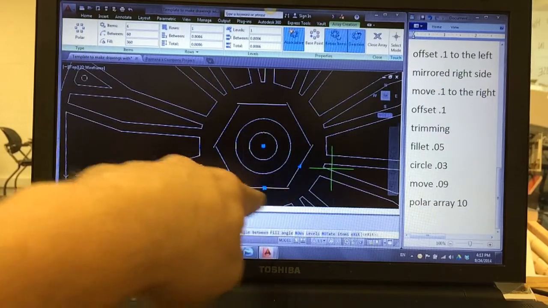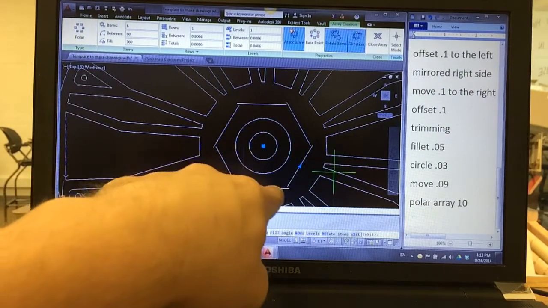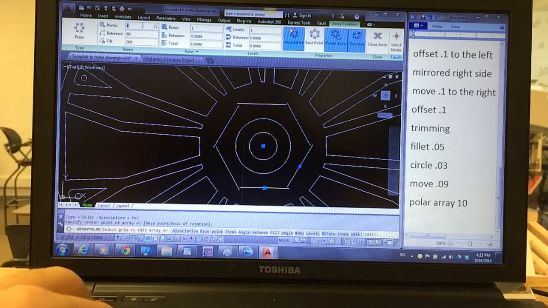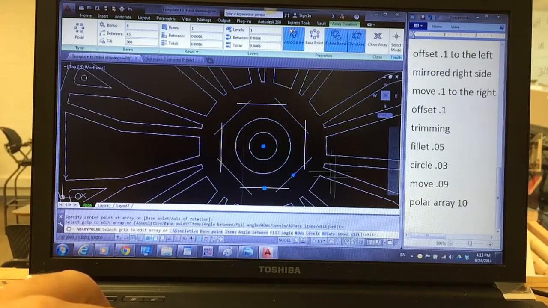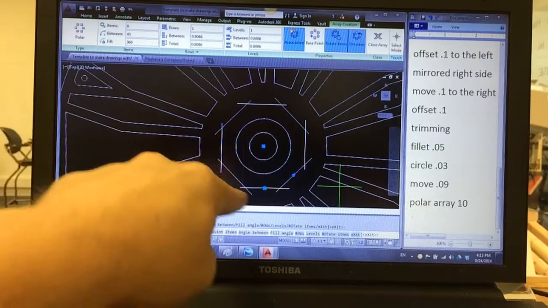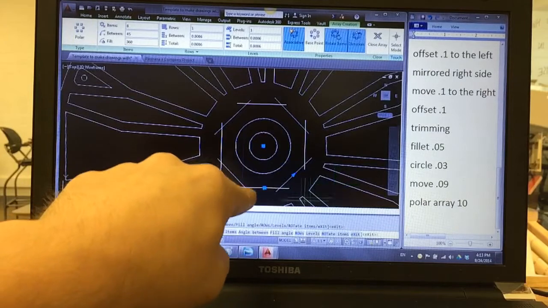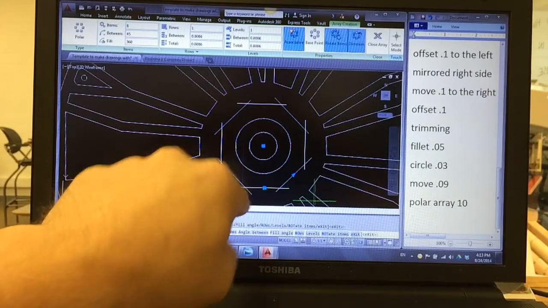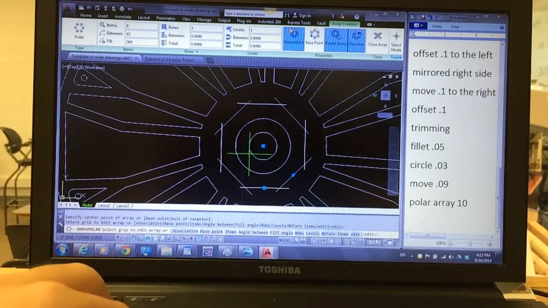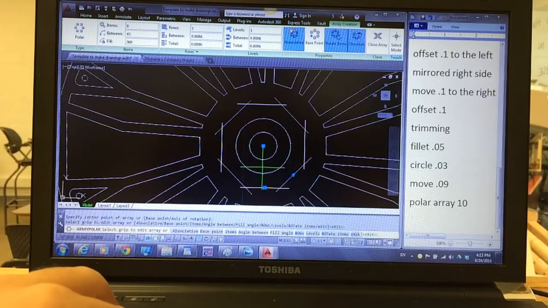You can see if it was a little bit longer, it would actually connect, but I'm not too worried about that because we're not going to do 6. We're going to do 8. So I'm going to type in 8 and press enter. Boom, just like that. Perfect octagon. I've got 8 sides. All I would have to do is come around and trim those pieces. Okay? So I can trim those pieces without any problem.